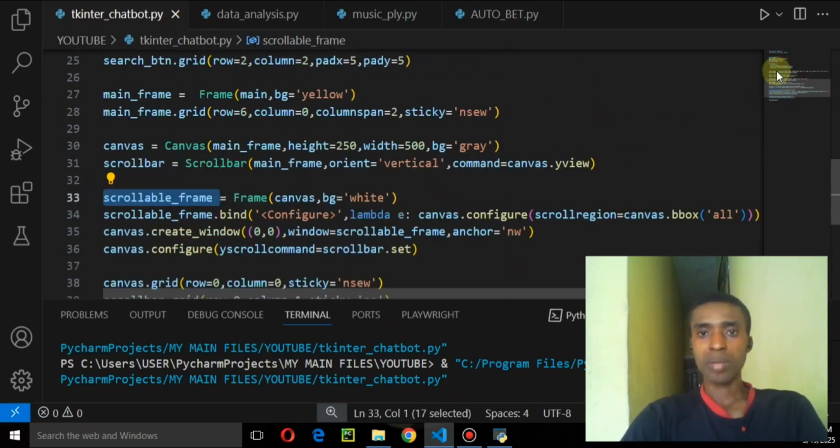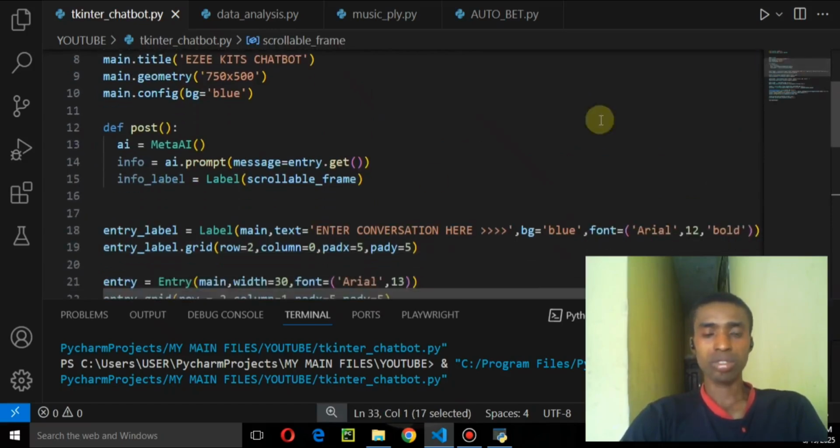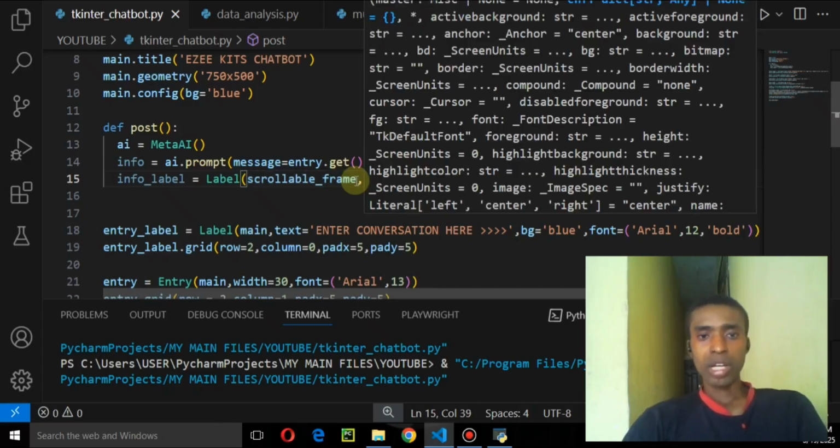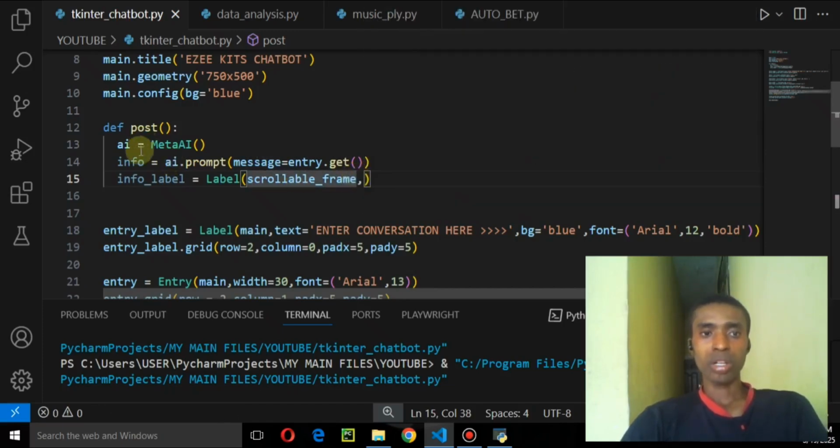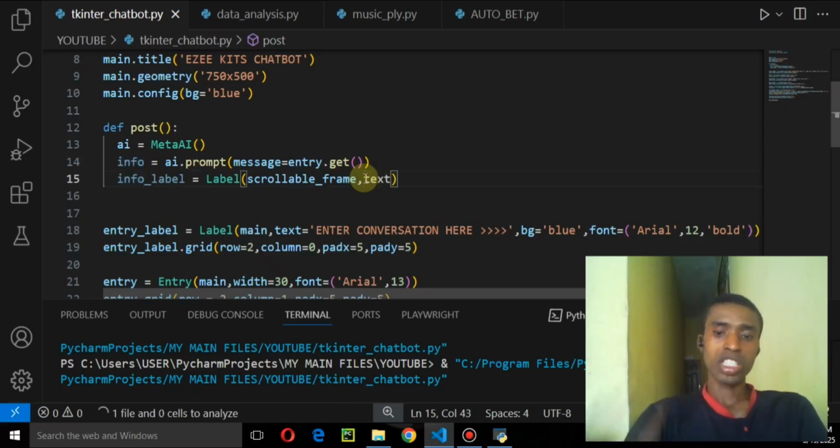I've explained this in my previous video, so make sure to check it out so you don't get confused about what we are doing. So it's going to be on our scrollable frame, and what do we want on our frame? We want our info to be there. So we can set our text. The text we want to display on the screen is going to be our info.